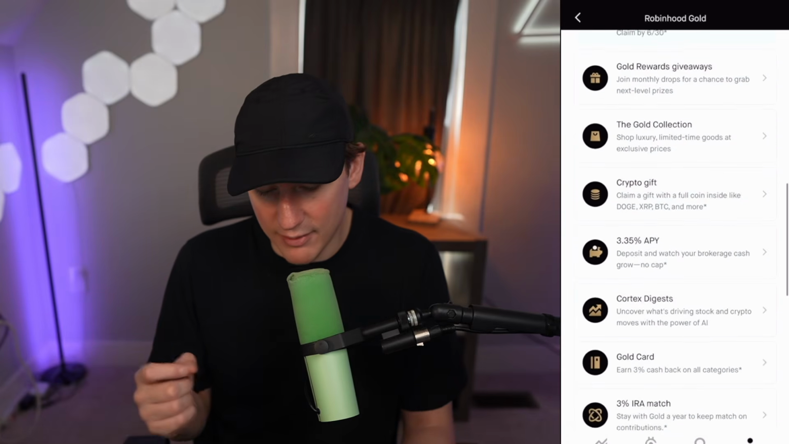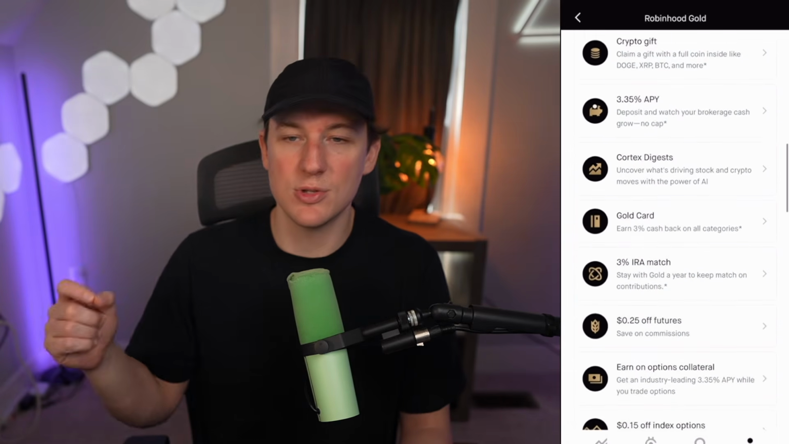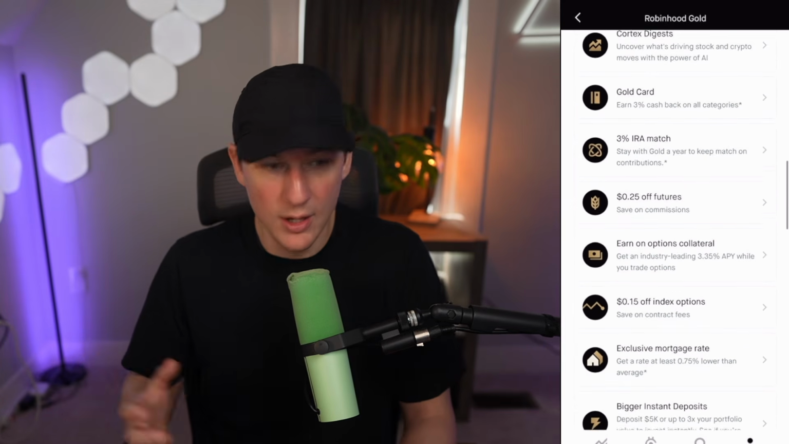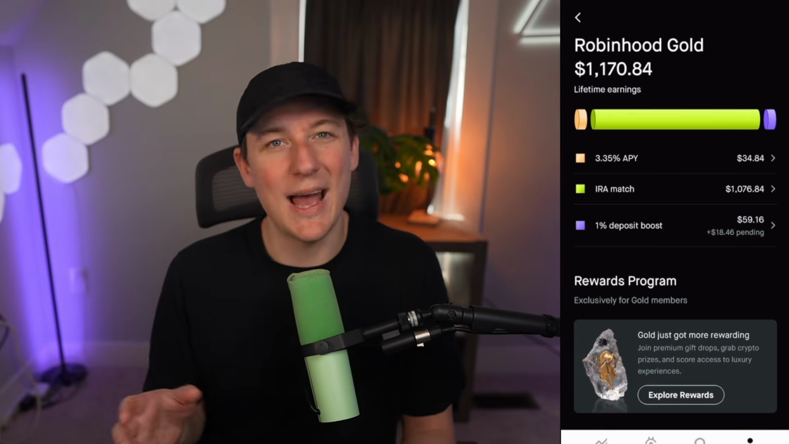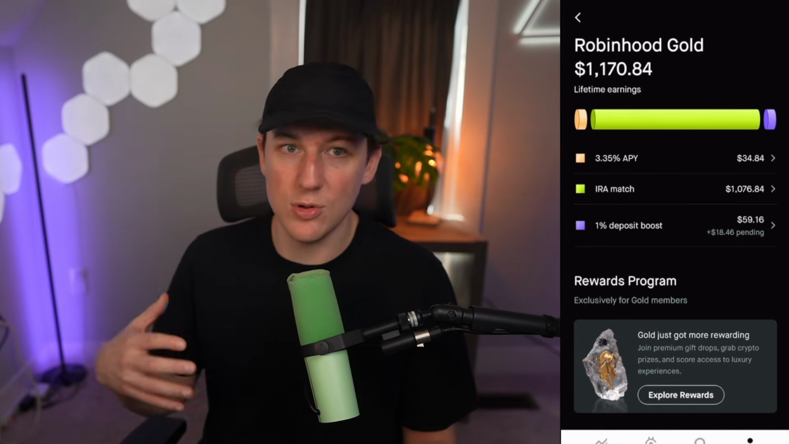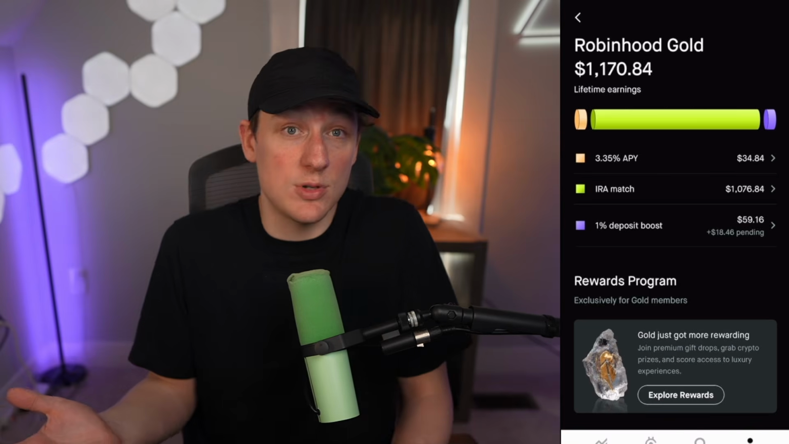I don't use a lot of the other stuff that's going on, but I do actually use the Robinhood credit card as well because it is just an insane card. It's really good. I should just make a video on that one as well. But yeah, definitely do a little bit of research into Robinhood Gold. My personal opinion is that it is worth it if you use it the right way. Just got to make sure that you use it the right way.